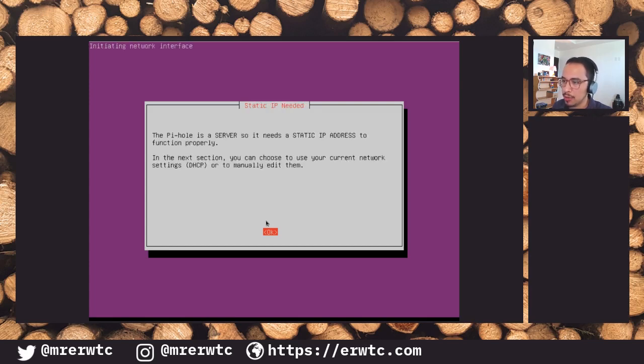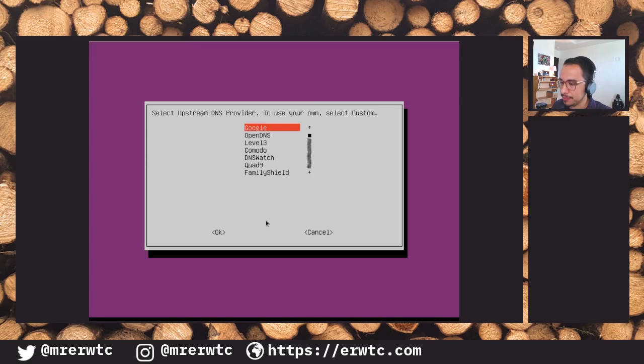It says Pi-hole is a server, so it needs a static IP address to function properly. In the next section, you may choose your current network settings, DHCP, or manually edit them. So that's another caveat. You do need a static IP on whatever device you'll be running this on. You do need a static IP for the Pi-hole, so make sure you're prepared to do that.